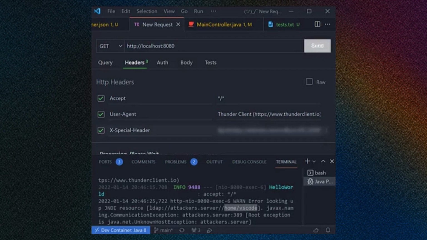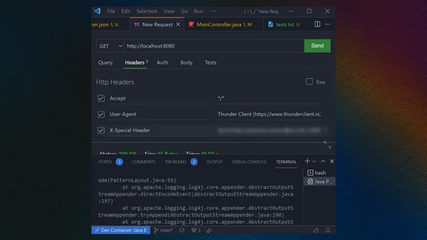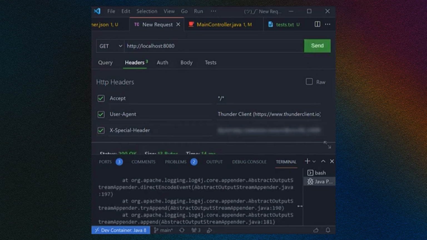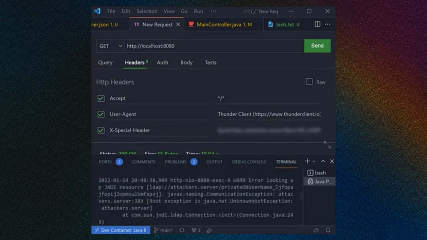A lot of times we put sensitive information like database connection strings, usernames, passwords in environment variables. And you can see that it's actually sending my private database username and password to somebody else's server.